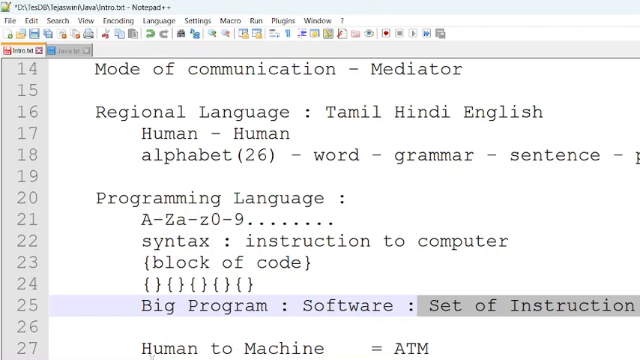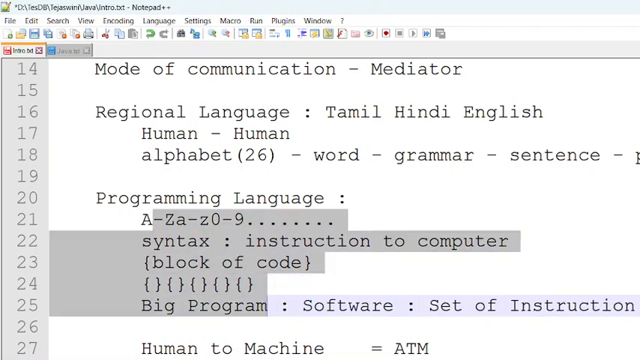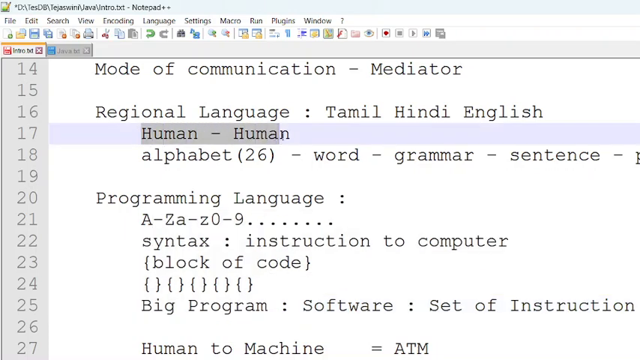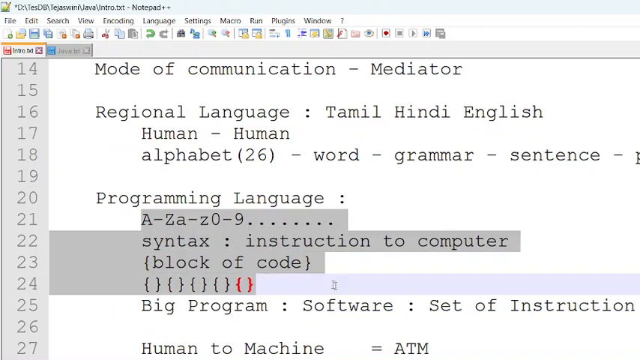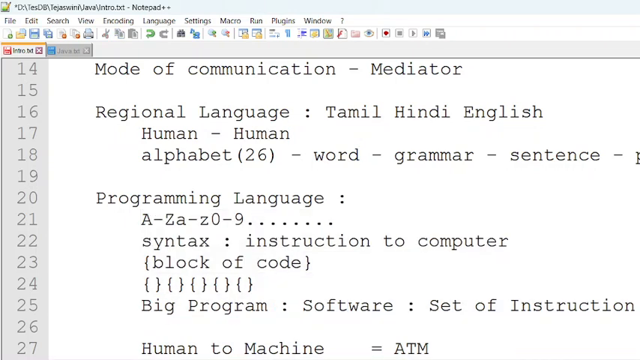Using English, we can talk human to human. But using a programming language, we can talk human to machine. For example, you go to an ATM machine and talk to it, not by voice, but by putting in the card, entering the PIN number, and many other things. Correct, right? So that is basically what this is.